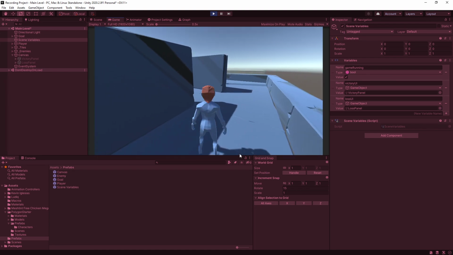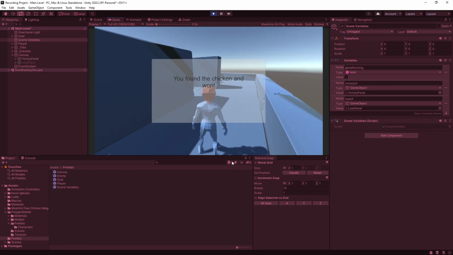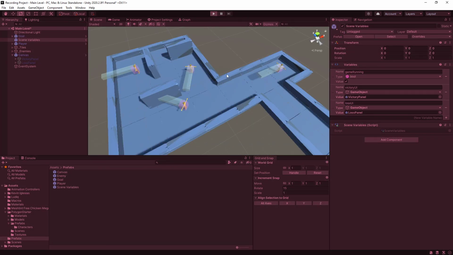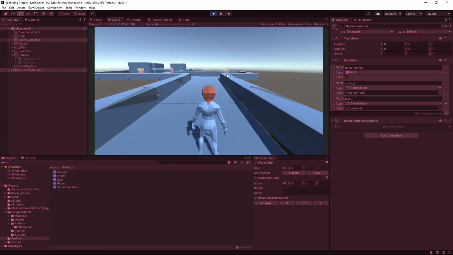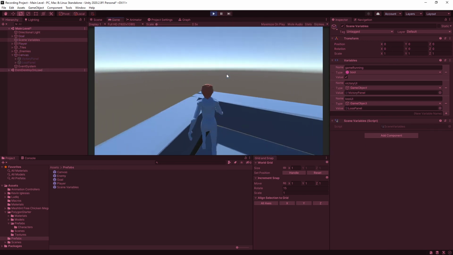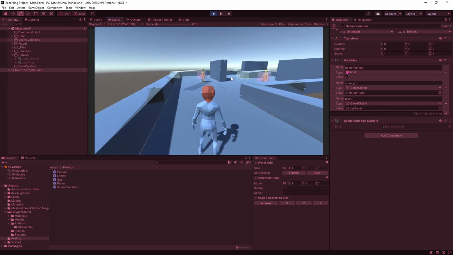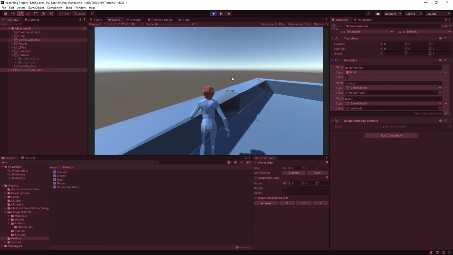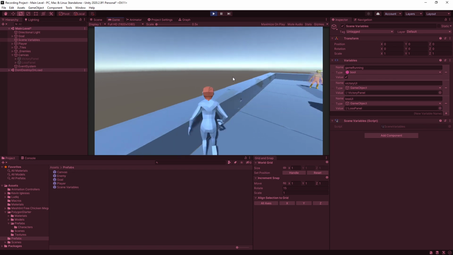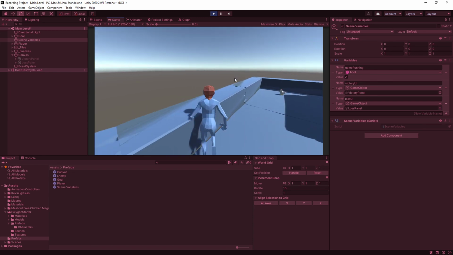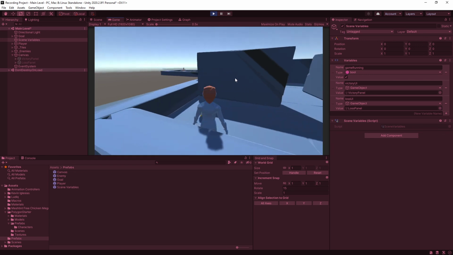And by using the walls, I was able to dart right on through. And yay, I found the chicken in one. And then one last test, because I didn't actually test it. Can I escape? Sort of run along all of these walls here. And it would appear that no, I cannot escape.